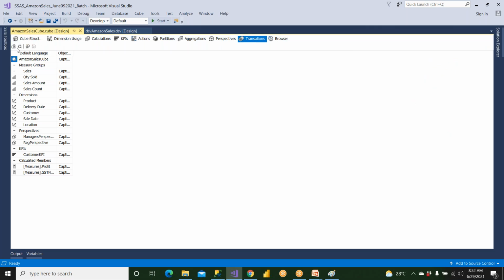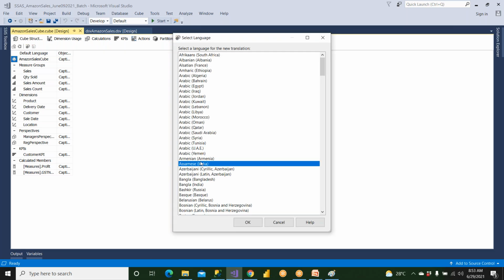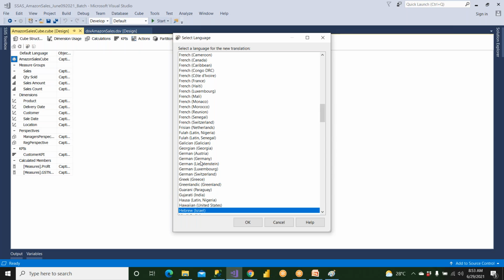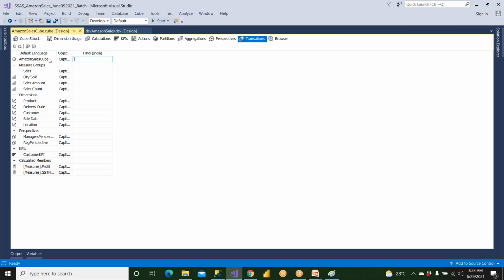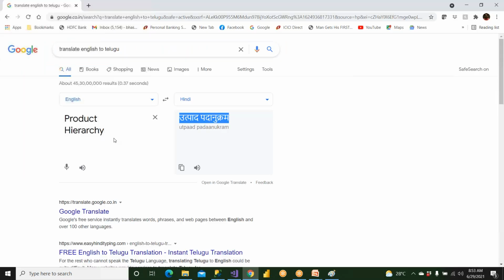So you go, what translations we do? New translations. Again, I click on H. So it is going to be giving me this one. I wanted to have translation here as well. So Amazon sales cube. This is what I wanted to translate. Okay. So this is Amazon sales cube.